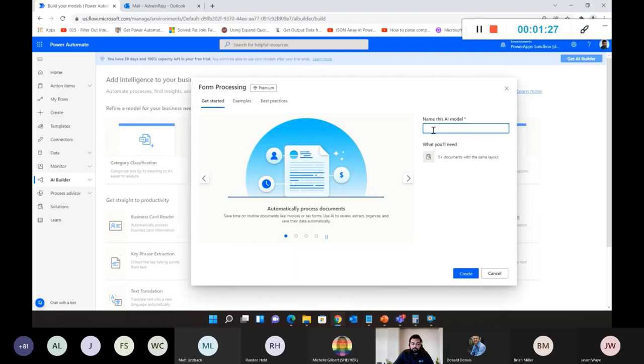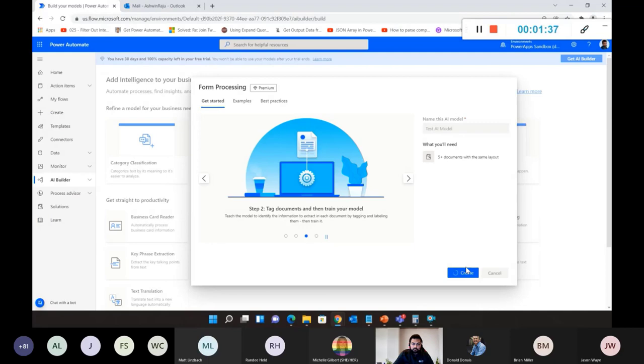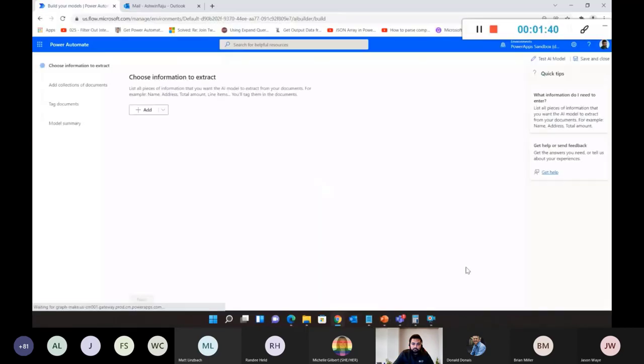So within the forms processing model, the first thing you'll have to name your model. So let's call it test AI model. So once you've given it a name, the next step is you'll have to let the system know what information you're looking to extract from the document it is going to read. So first off, it's an invoice that we are wanting to um, subject the system to and extract data or information from.